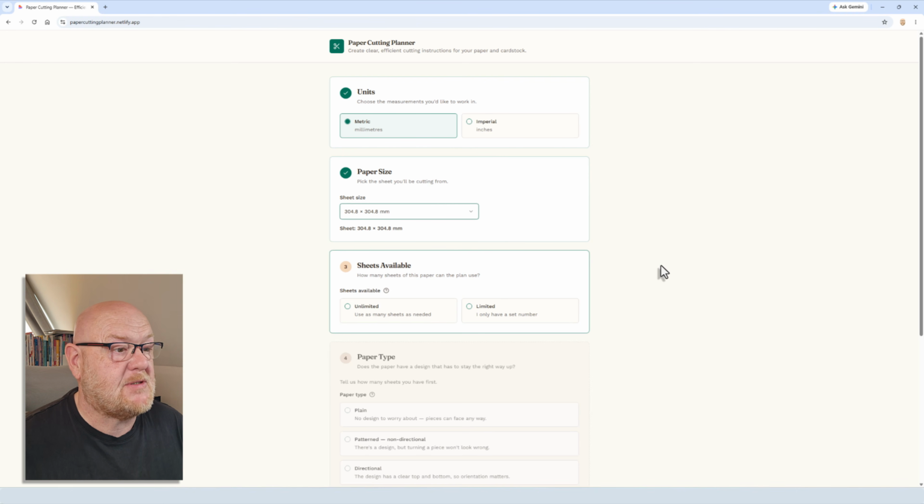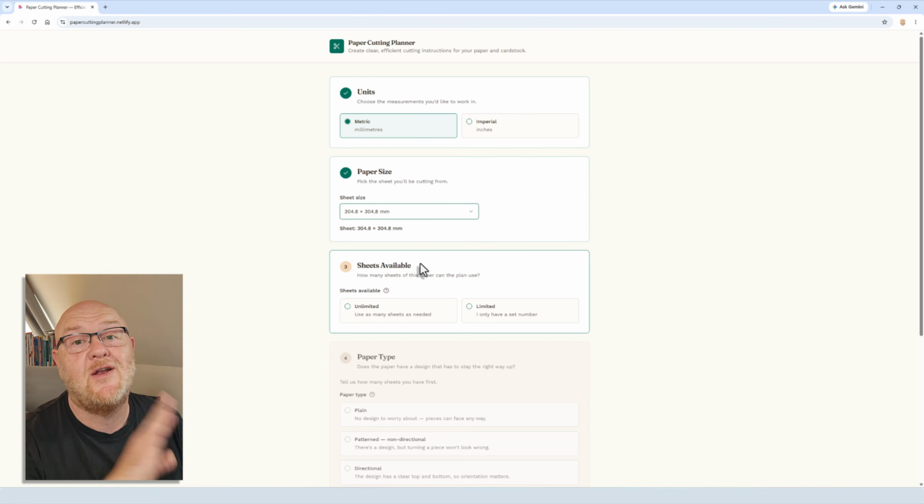Once you've selected the paper size, you'll be asked how many sheets of that size you have available. Now, this is asking specifically about the same type of paper. So if you've got textured white cardstock that you're cutting, how many of those do you have available? Not how many you have in your whole entire collection. Now, if you're not sure how many sheets you're going to need for this project, just choose unlimited and the system will tell you later how many sheets you do need.